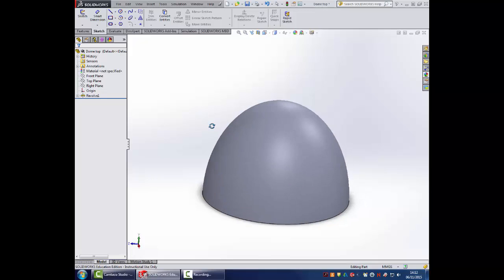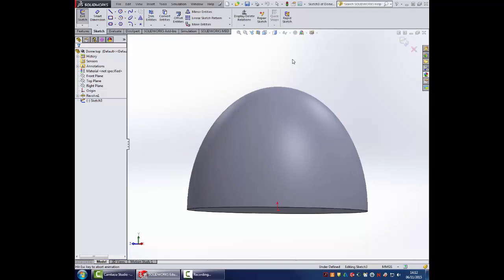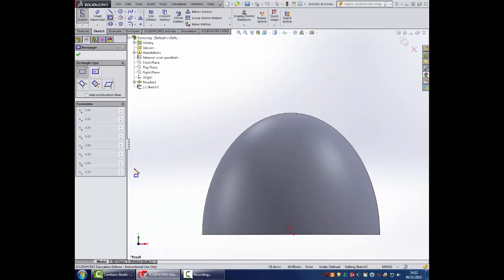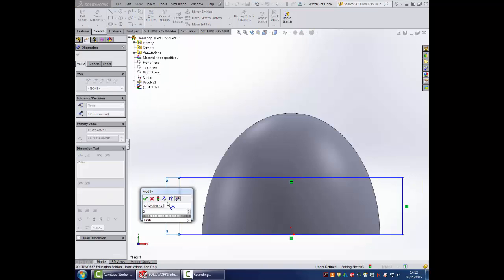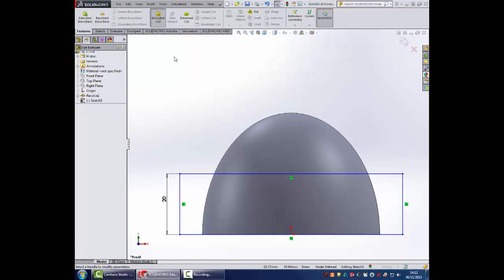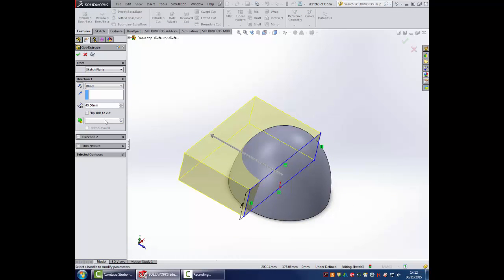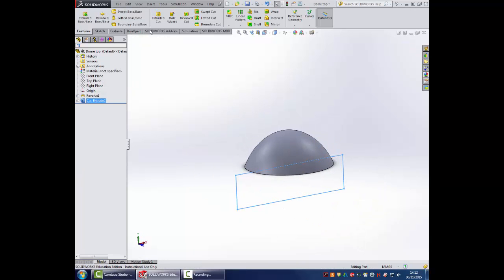With that in mind, the first thing we need to do is to chop this into sections. So all I'm going to do is sketch on a plane that goes through the middle. I already know that it's 40 millimeters high, so what I'll do is create a postbox shape at 20 millimeters. Green tick, features, extruded cut. And I'm going to cut through that in two directions to allow me then to end up with the top dome. I'll save that.